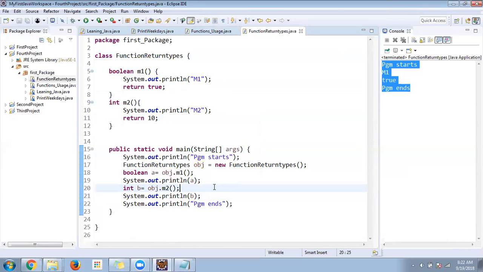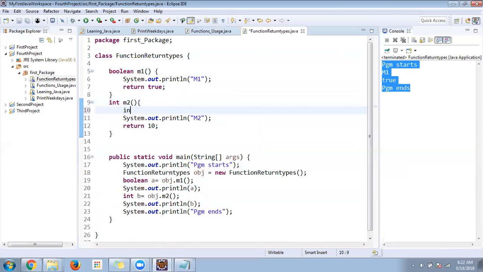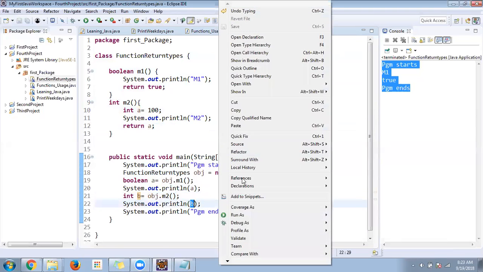Where can we declare a variable inside a method? Yes, that is also possible. For example, integer a, or any variable name, a is equal to, for example, 100. Return a. Now, instead of giving return 10, I'm just giving return a. What is the a value here? 100. So that 100 will come to this place, and it will be stored into the b variable. If I print b, the b variable value will be 100.